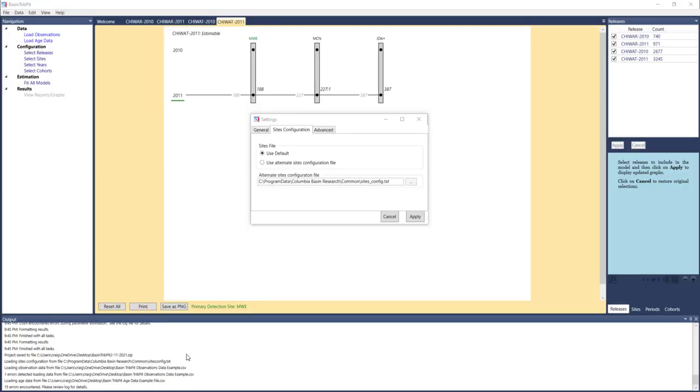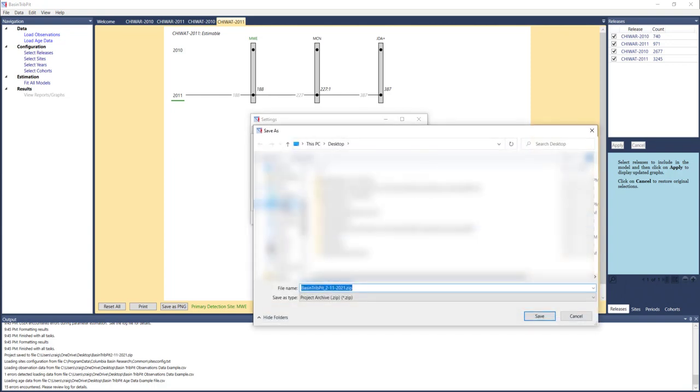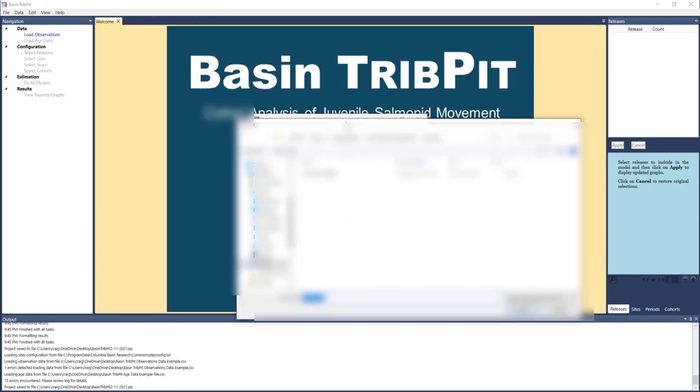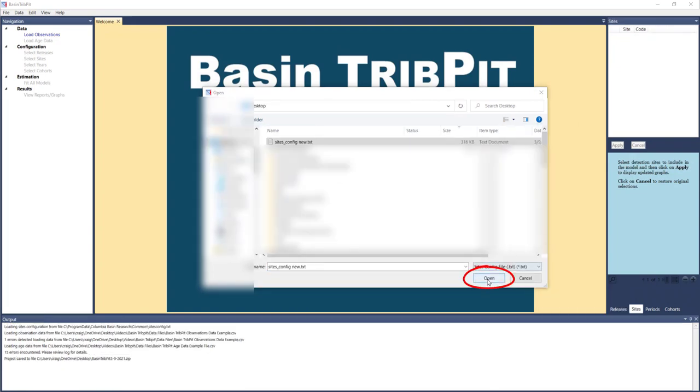Now return to BasinTribPit and the Sites Configuration tab of the Settings dialog box. Click on the Use Alternate Site Configuration File and click on the buttons with the three dots. If you already have data loaded, you'll be prompted to save your existing project. Let's do that now so that we can easily reload it if we choose to revert to the default Sites Configuration File. Now navigate to your newly modified Sites Configuration File. Click on Open and then click Apply.